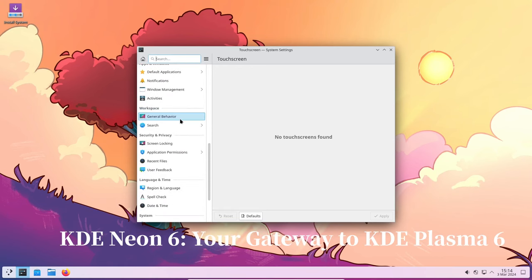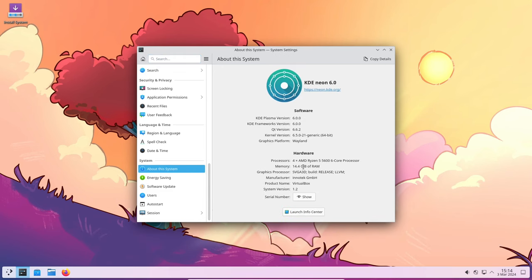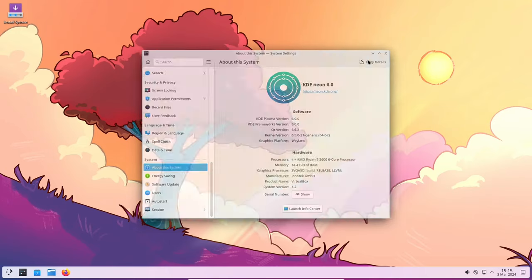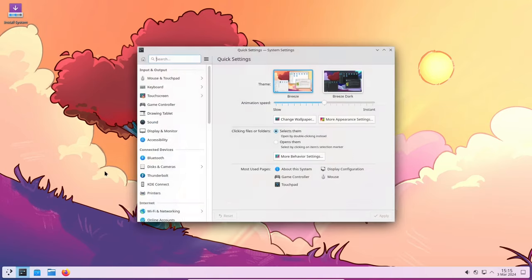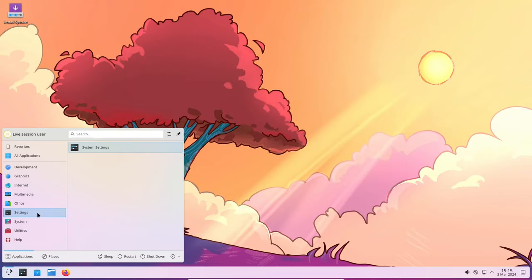KDE Neon 6 is your ticket to experience KDE Plasma 6 firsthand. Designed for both everyday users and production environments, it offers a stable platform based on Ubuntu 22.04 LTS, complete with Linux kernel 6.5 and Wayland support out of the box.